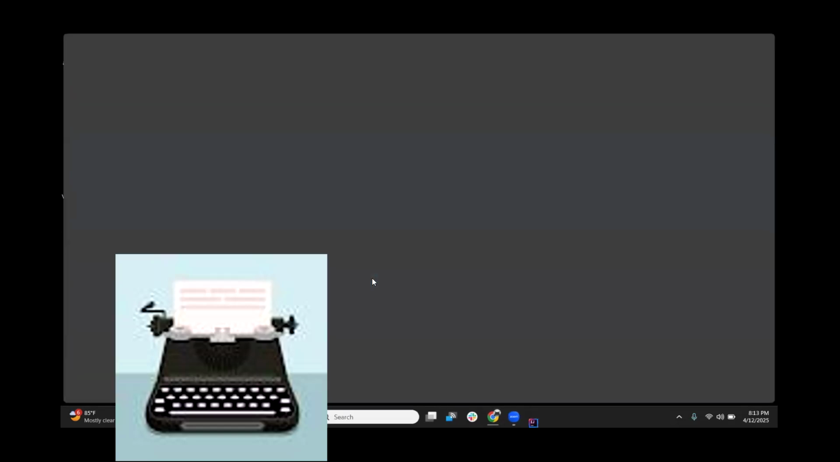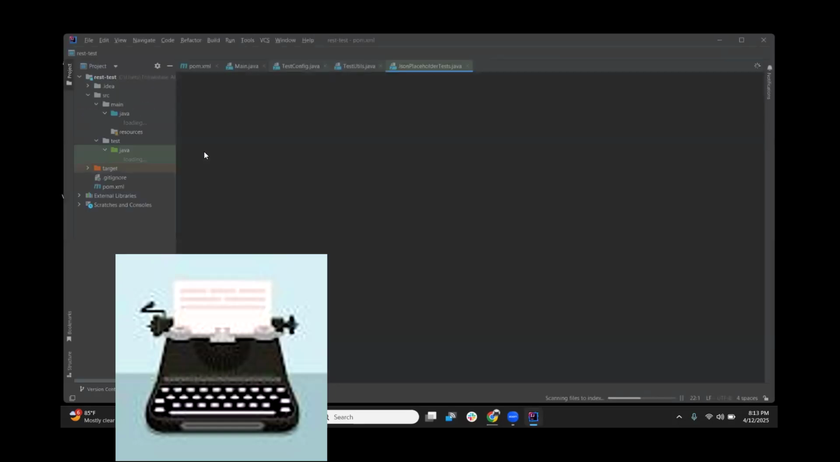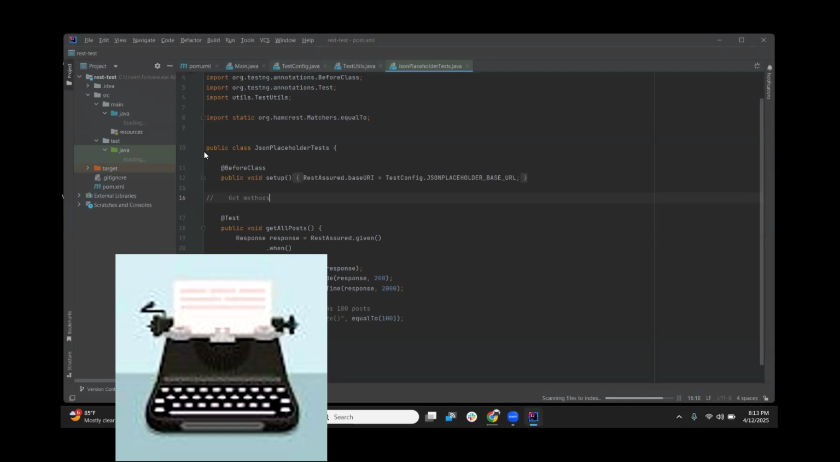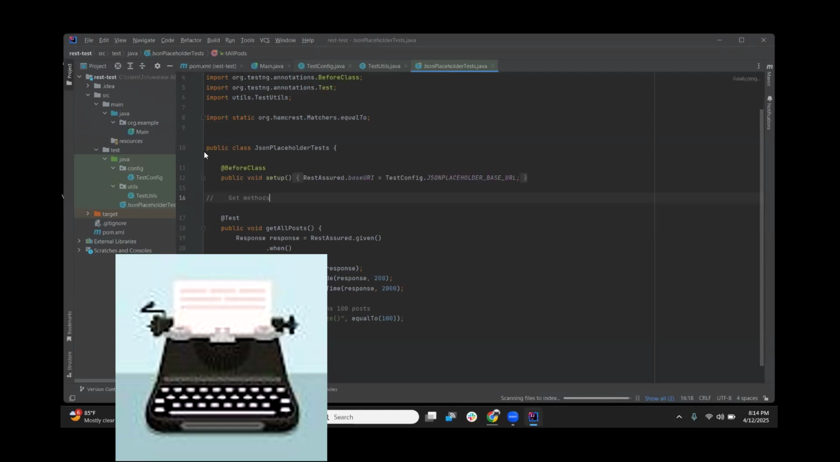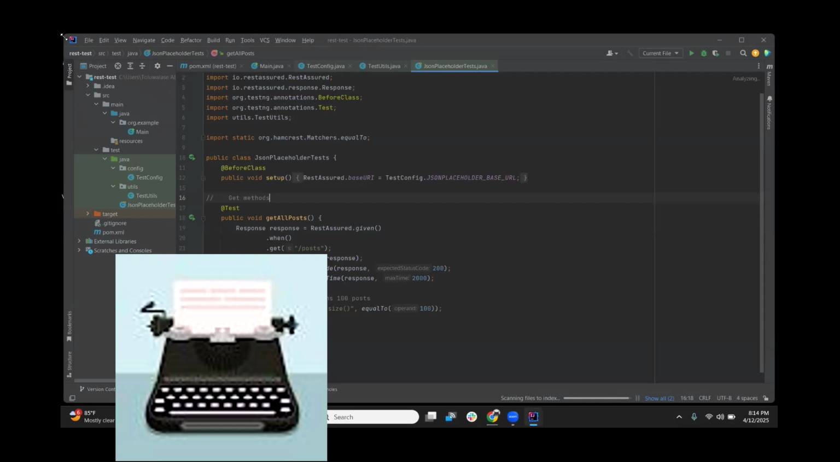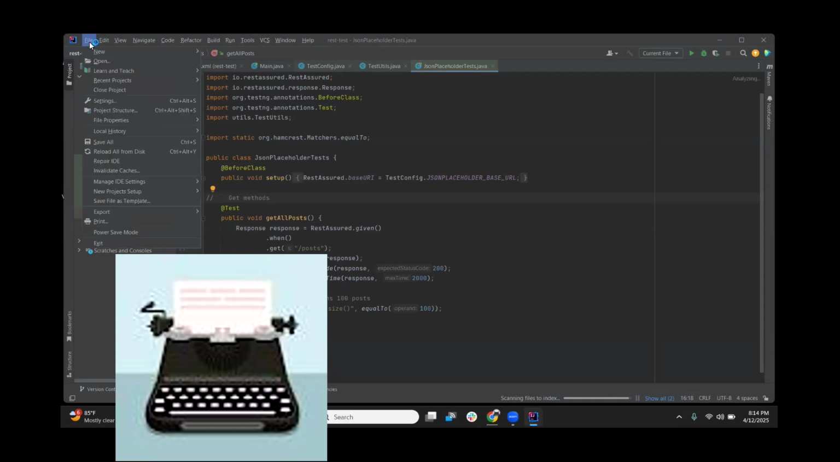So now it's coming up. After it has come up, we are going to create a new project. In Java, in IntelliJ, we call it project. Even in Eclipse, which is another IDE for coding in Java, it is also called project. So we are going to create a new project, and our project is based on REST Assured.